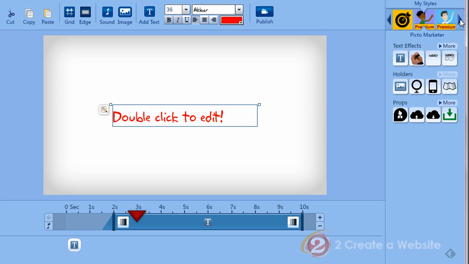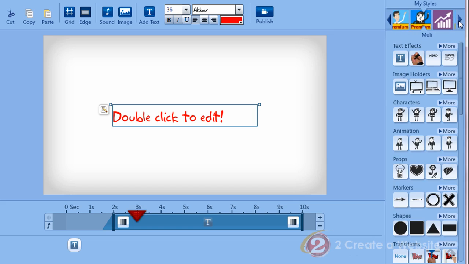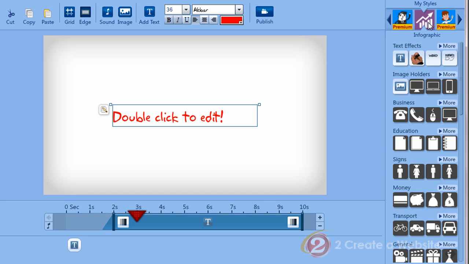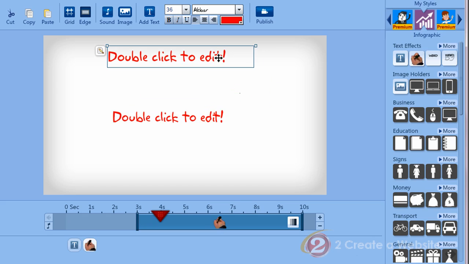So when you scroll through here, you will see different styles, and some of them will say premium. So if you don't have the premium membership, you won't have access to them. And every style has categories. So you have text effects, so how your text comes on the screen. If you want it to be written, this is the handwriting tool. So you type whatever you want here, and then Powtoon will write it out, just like this demo illustrates here.